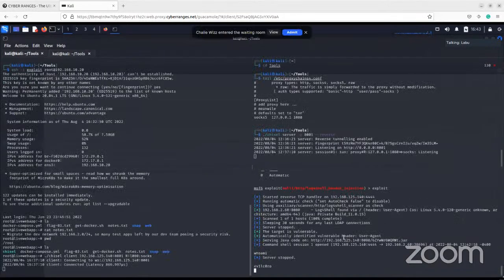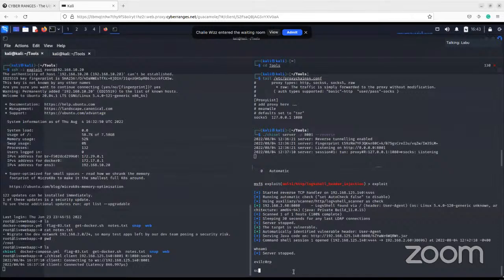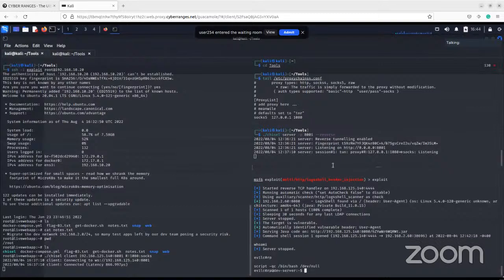Come back to this guy, and you can see when I run whoami, we have EvoCorp. So I can try and get a stable shell again. I can do script -qc bash /dev/null. Yep, so we have that ready.